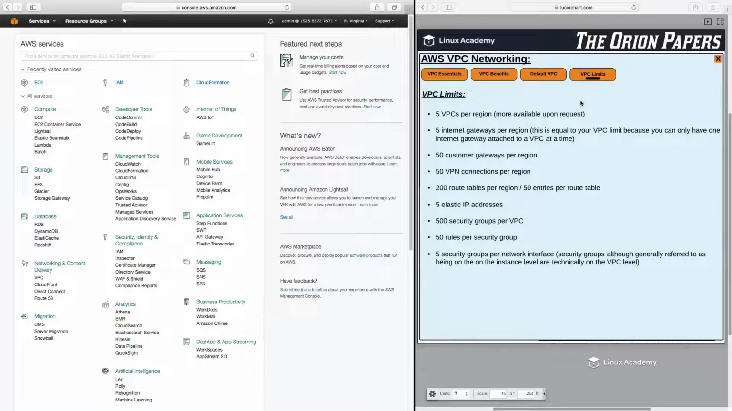It's important to understand here that security groups, although generally referred to as being on the instance level, are technically on the VPC level. A lot of times throughout the rest of this course, you're going to hear me refer to security groups as security on the instance level because you are generally always attaching and configuring security groups when working with instances. But technically, they are still a part of the VPC. They're on the VPC level. They are not a part of an EC2 instance. It's something that is layered just above or outside of an EC2 instance.